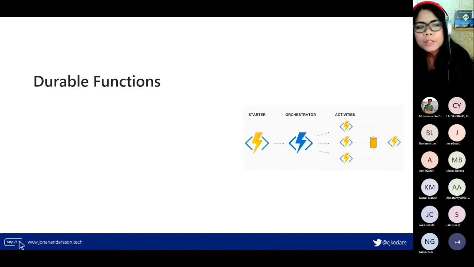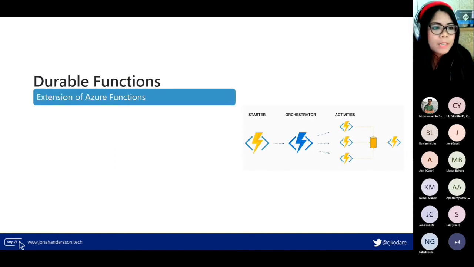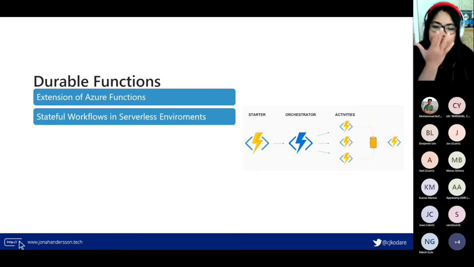So what are durable functions? Durable functions are an extension of Azure Functions. They're not in competition with each other, but they complement each other. The only difference is that durable functions allow us to write stateful workflows in serverless environments.